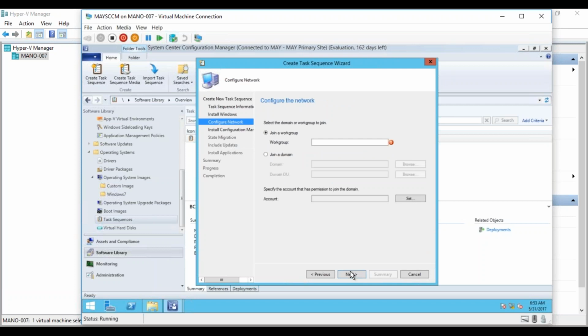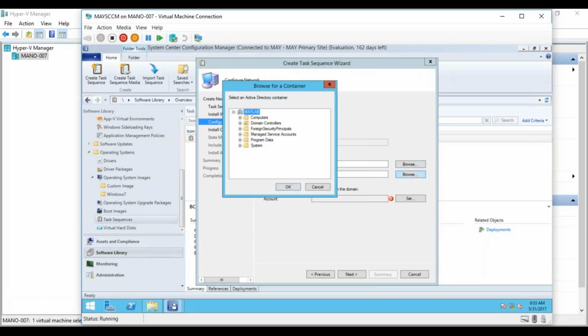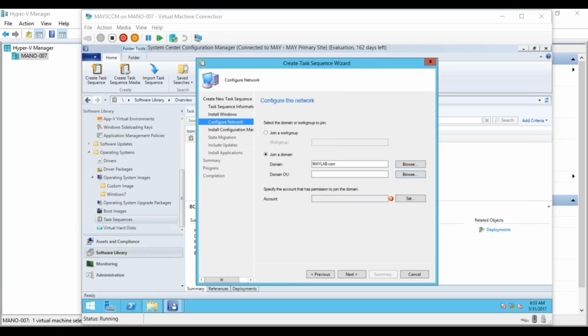Yes, this time you're not going to join it to a workgroup. This time you're actually building machines for your production environment, right? Earlier it was an image, so we selected workgroup. This time it is domain. Browse to your domain, maillab.com. If you want to give a specific OU to this, you can always give. Right now you have default OUs. Let me create one quickly, one OU.